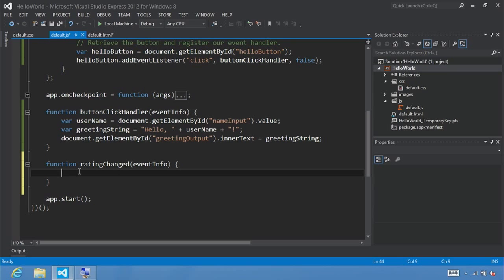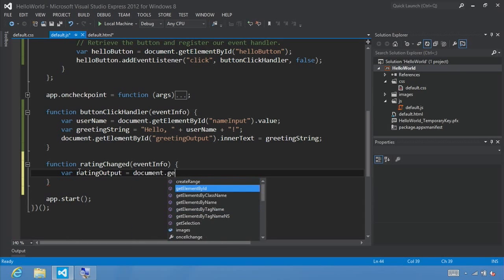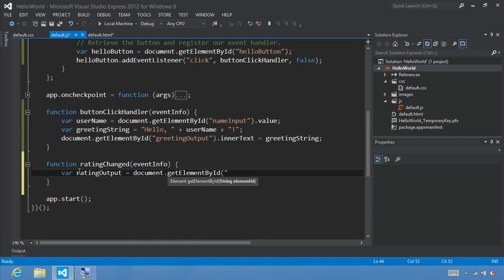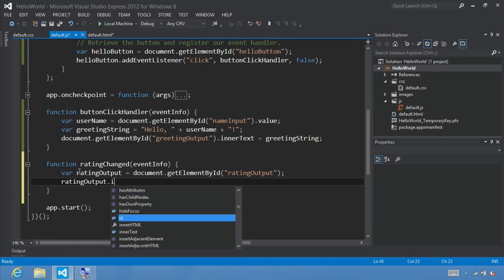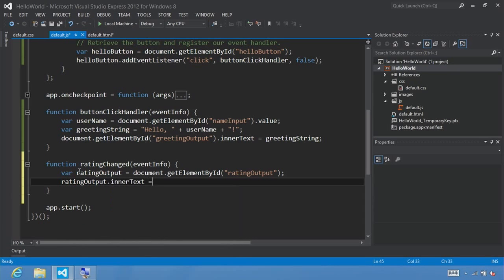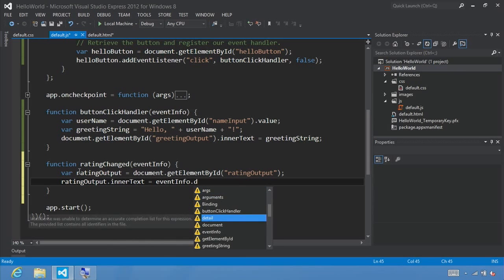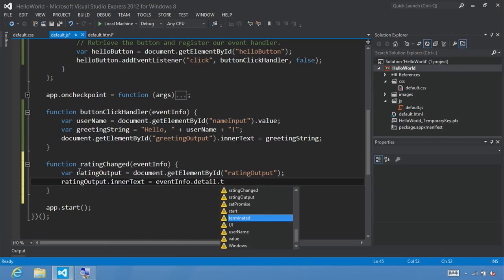So what we'll do is get a reference to our div. Let's do that first. var ratingOutput equals, and we'll use document.getElementById. And this is the div that we just added, named rating output. Now that we have that, we want to set its innerText, ratingOutput.innerText, equal to eventInfo.detail.tentativeRating.